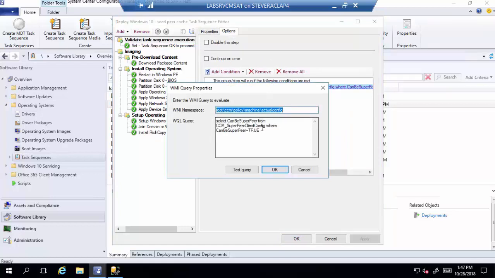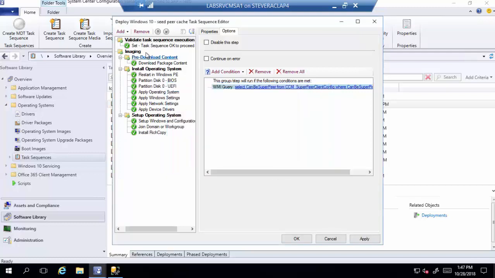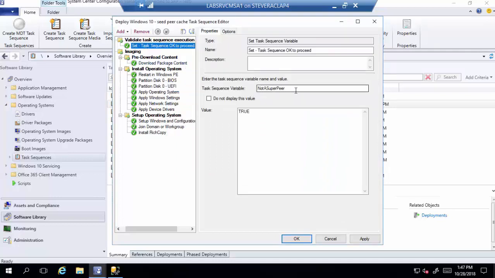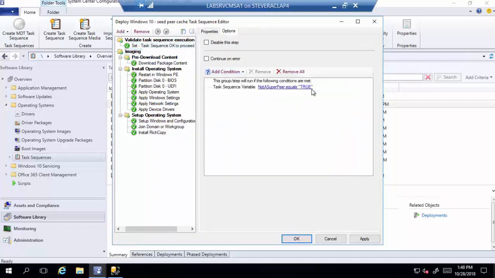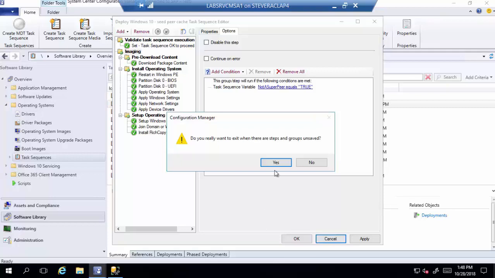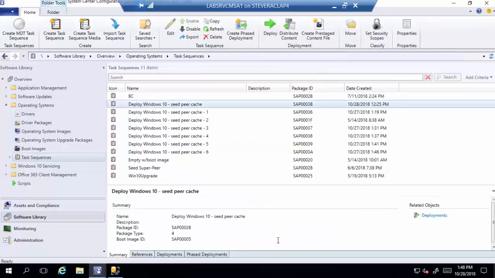Select, okay, so false. I want to detect that this is false, and then set a variable that says task sequencing is okay to proceed. It's not a super peer. Not a super peer is true. And then on the imaging, I say not a super peer is true. So if we detect that this is a super peer, we never set this variable to okay to proceed, and then the imaging section will never run. We'll just bail out of this task sequence and protect the super peer from actually getting the deployment run on it, or the task sequence run on it, right? So be aware of that.